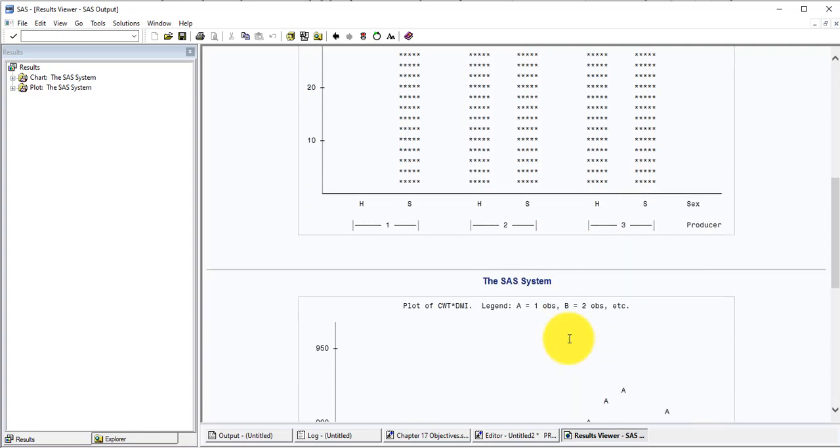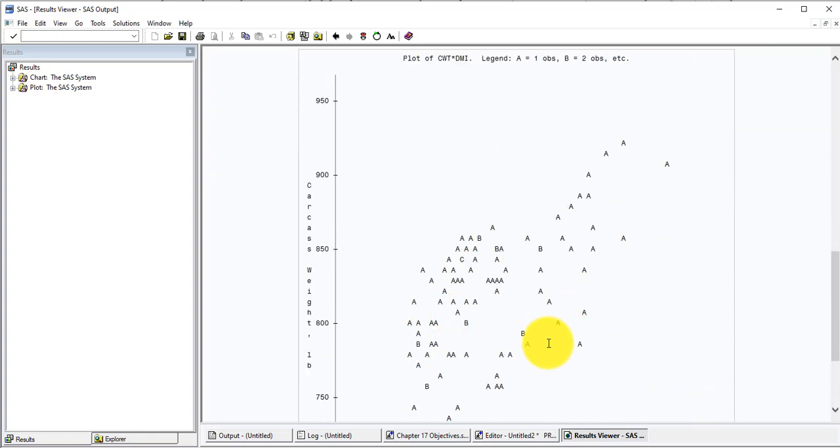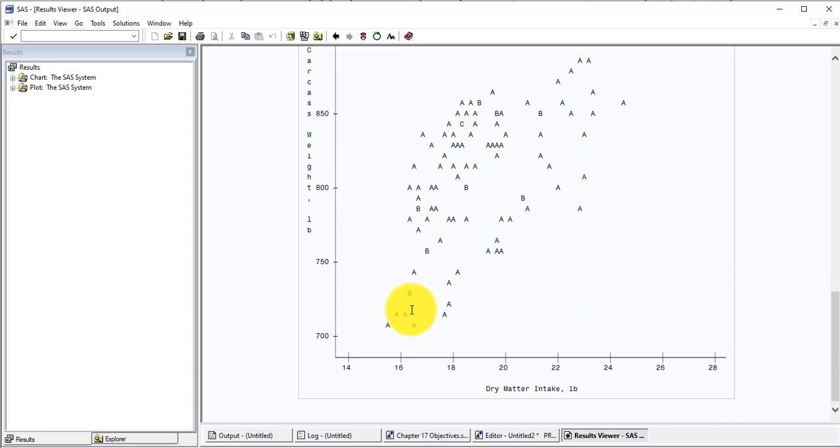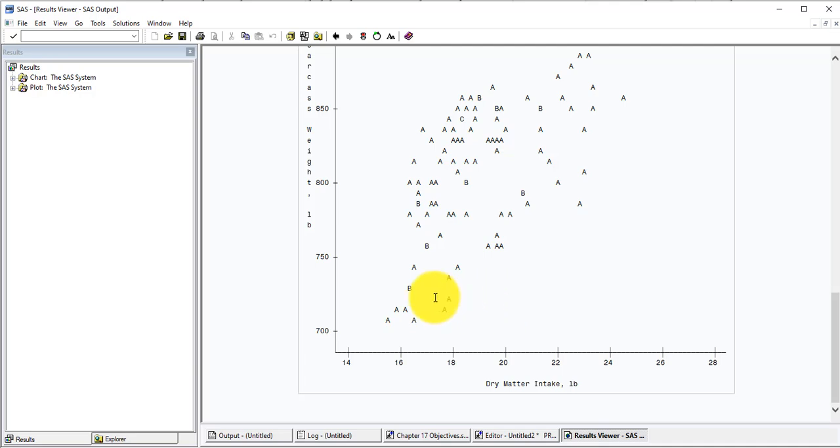Not at all what we'd like to see in the results viewer. We're seeing the same thing. This is the result of GPLOT, looking at the beef data set, carcass weight by dry matter intake. So whenever you say I'm going to produce my graphs in SAS, people have the image that you're going to produce these. And that just hasn't been true for a number of years.